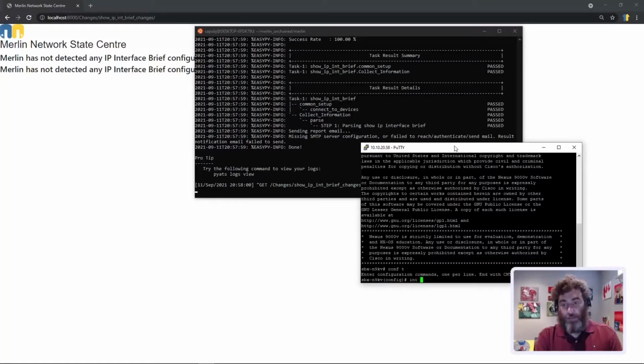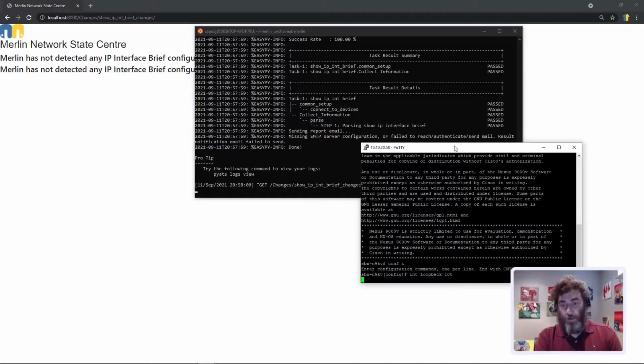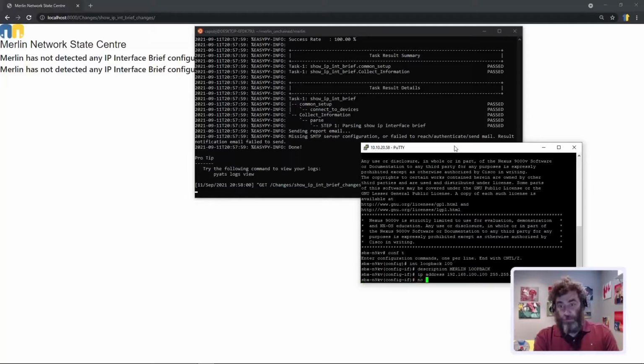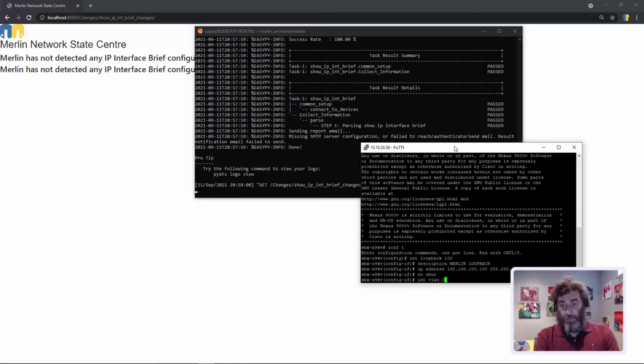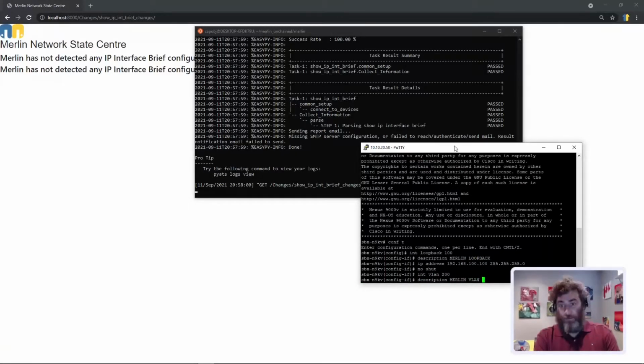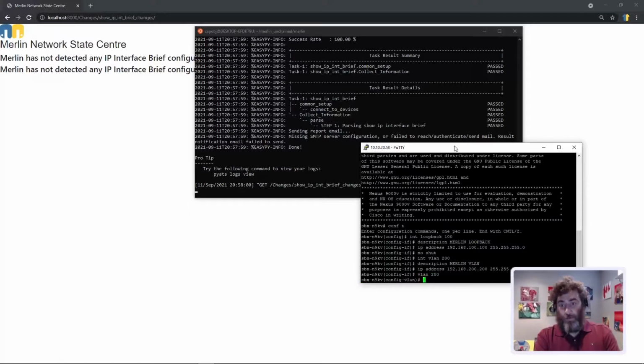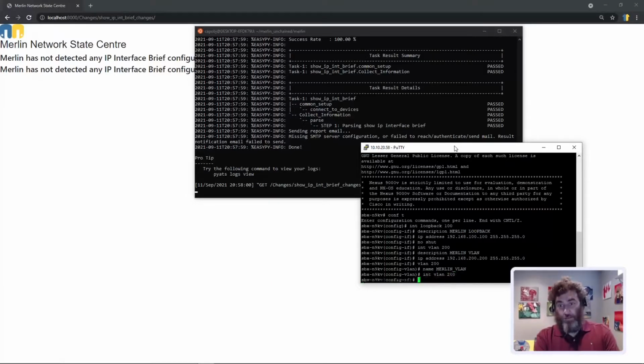So conf t, int loopback 100, description Merlin loopback, IP address 192.168.100.100 255.255.255.0, no shut, and let's do int VLAN 200, description Merlin VLAN, IP address 192.168.200.200, VLAN 200, name Merlin, int VLAN 200, no shut.